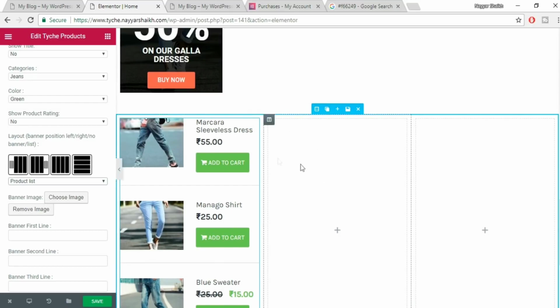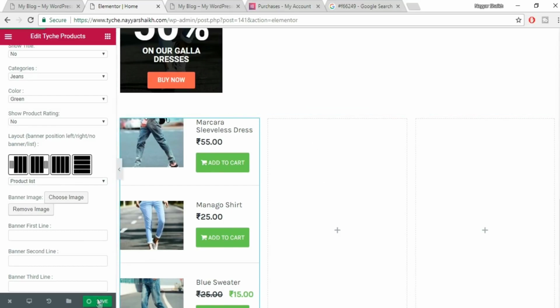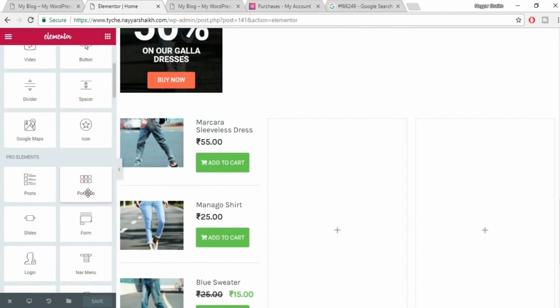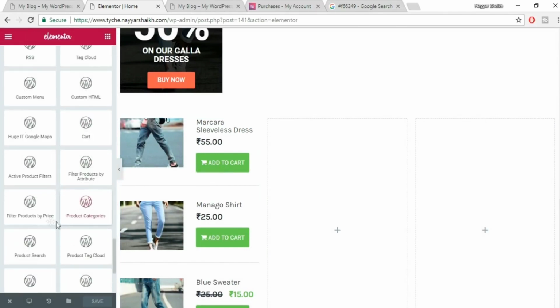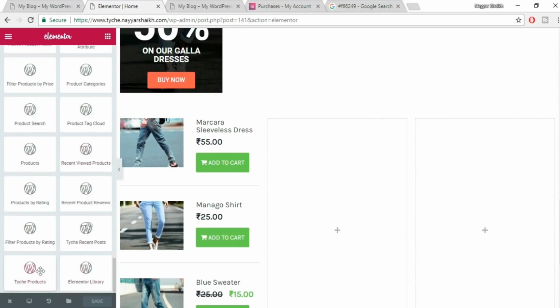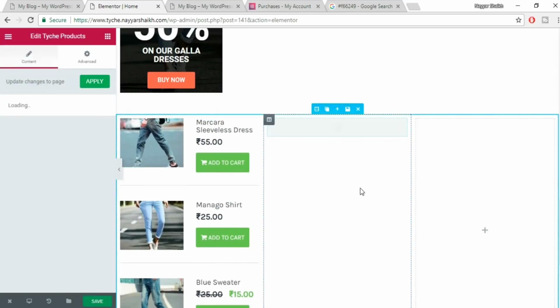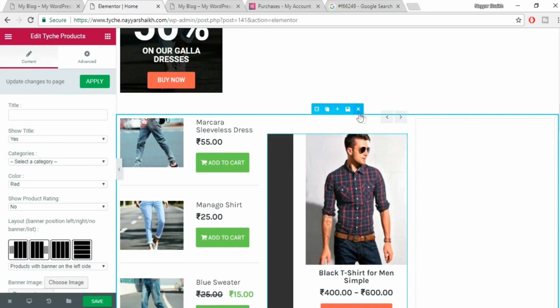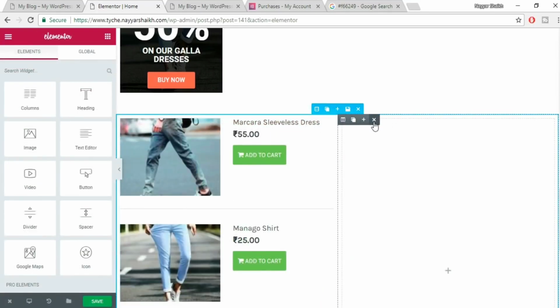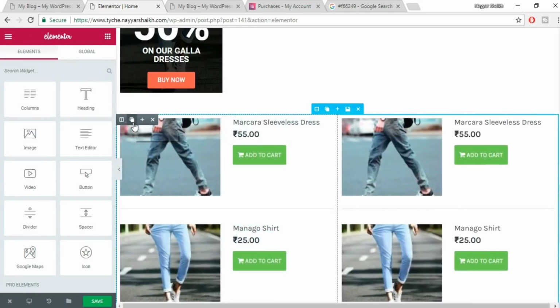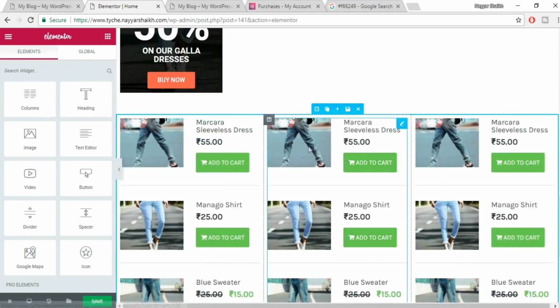For the next columns we'll add the same thing over here. First click on save changes. Now again go back and again add the same thing from here, the type products, and drag this thing over here. Let's do one thing. Let's copy everything so that you don't have to do it again and again. Let's copy this column 2 times. This is a much easier way.